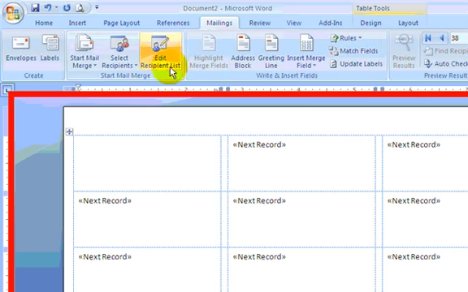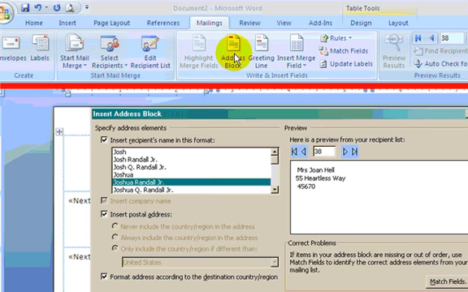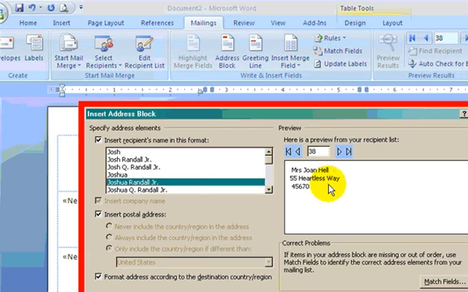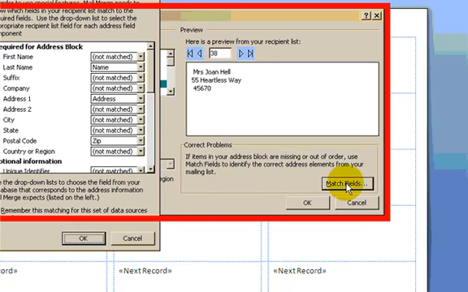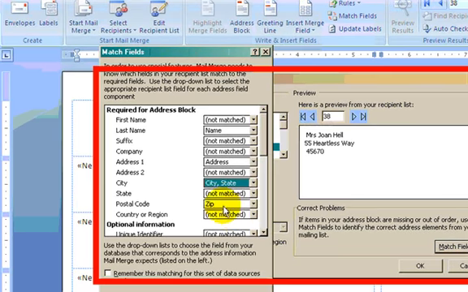Once you have your recipients list edited, what you want to do then is go to your address block to make sure that your address here is what you want. And as you can see here, we're missing the city and state. So what we're going to do is go to Match Fields, and we have the name and the address correct, but we don't have the city and state. So what we're going to do is just match that.